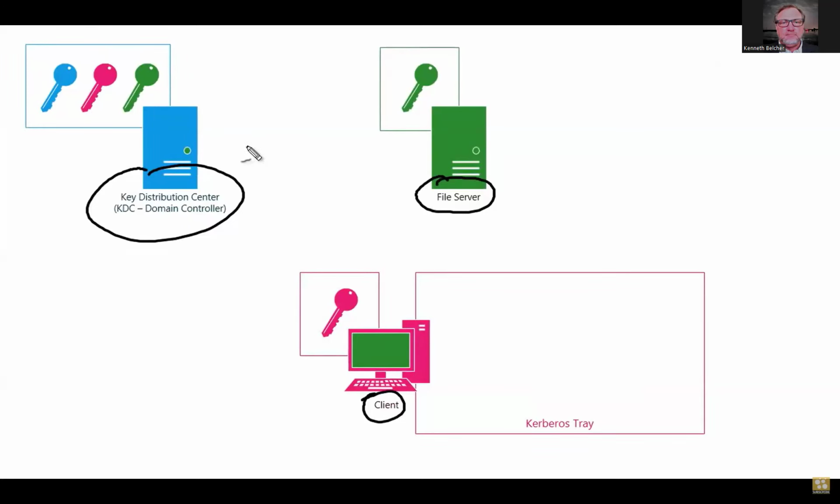Interestingly, in Kerberos, there's no communication between the resource and the KDC. There doesn't need to be. The client actually takes on the majority of the processing burden in Kerberos, which kind of distributes that authentication workload across the network. But it does so in a way that's secure and trustworthy, as we're going to see.